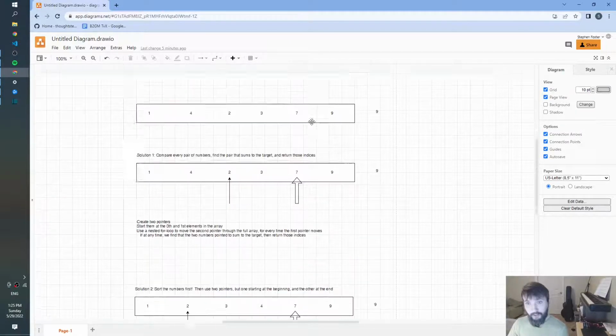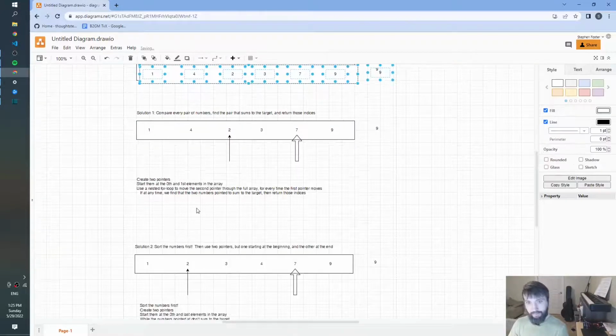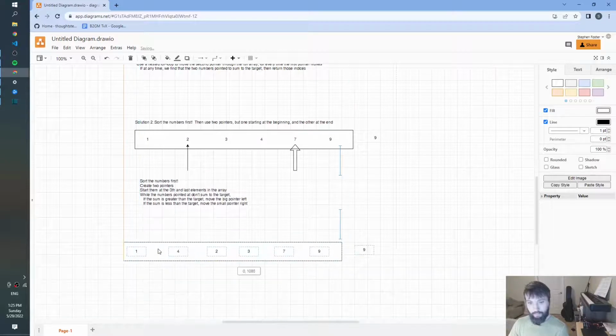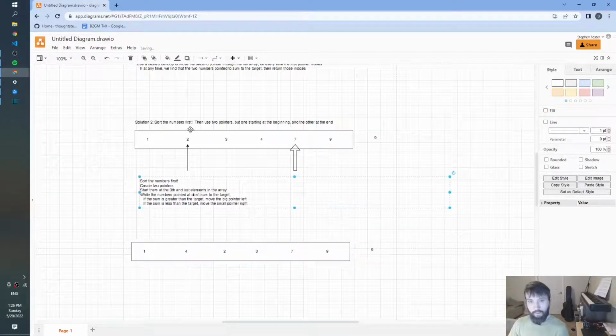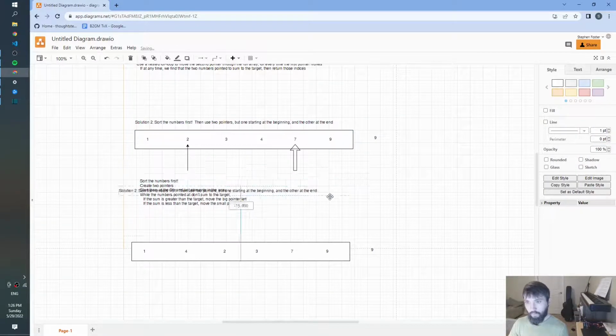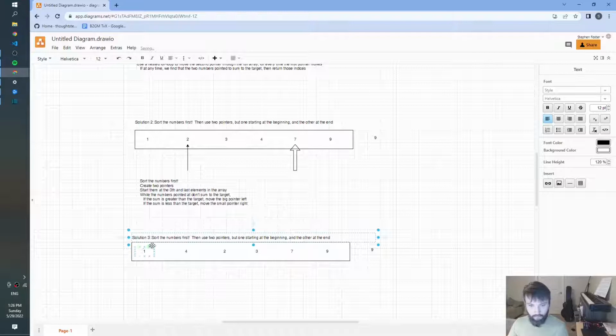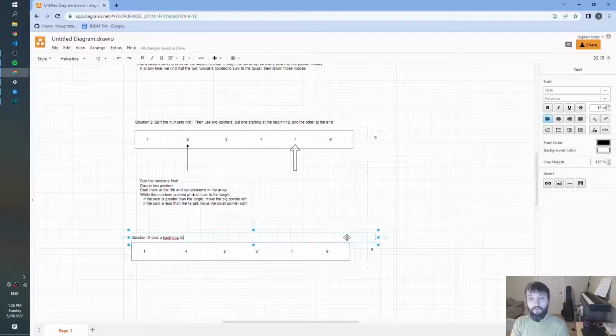Okay, let's do our third and final solution here. Same input, so I'll copy that down to here. And this is going to be solution number 3. My basic description of this is going to be: use a hash map to keep track of the numbers we've seen, so we only need to make a single pass through the list.